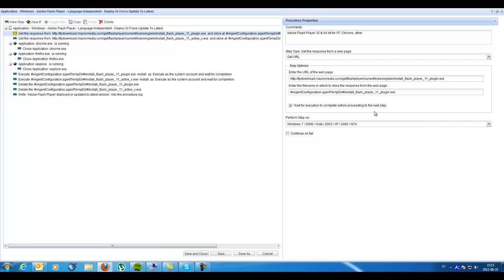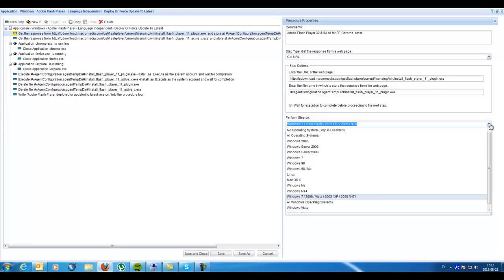So we keep that temp variable here. We will wait for the procedure to download this file and continue when it's done, so to speak. And we will do this step on Windows-based machines. As you can see here, we have an option to choose which kind of operating system we should run this specified step on. So you can have multiple operating systems within the same agent procedure if you wish.